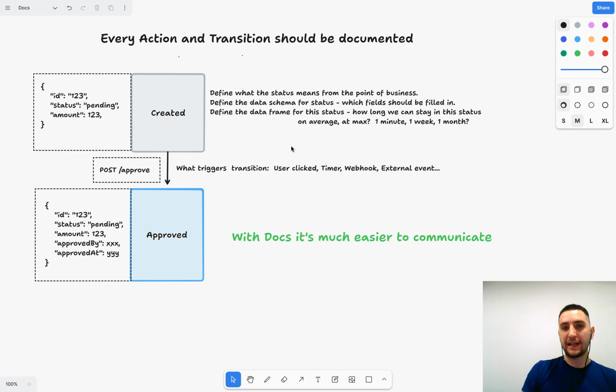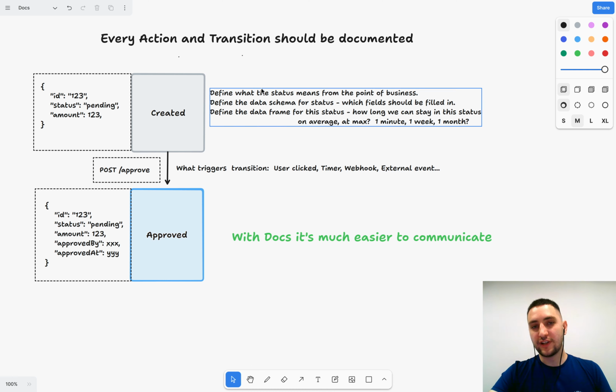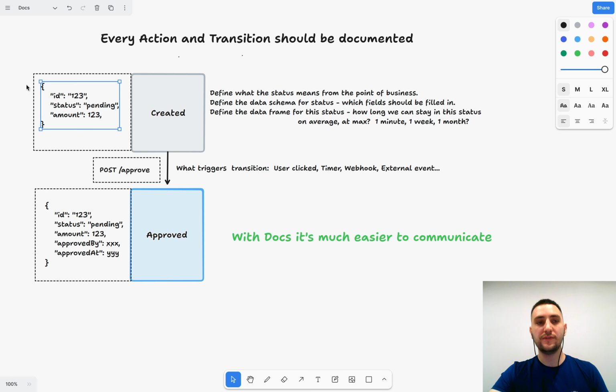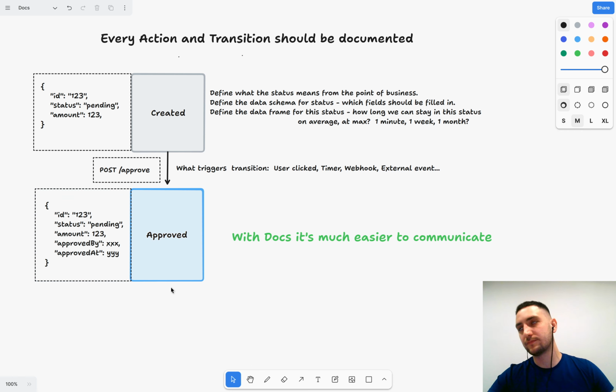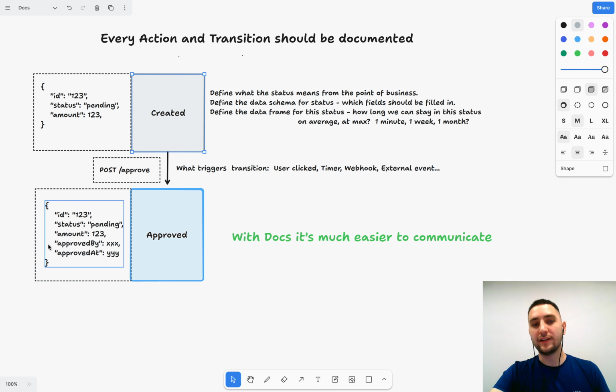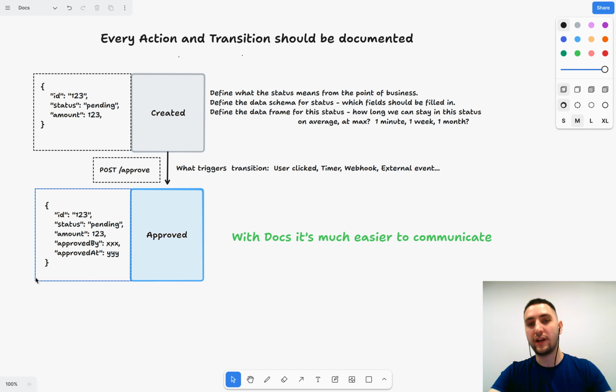When you have this diagram, it's not just a picture. You have to annotate it with certain information. You have to specify for each status what this status means, what fields of the entity would have to be filled in during this status. For example, for created, it's just 3 fields. For approved, it's going to be 5 fields. And for some other status, more fields could be added, but you would have to specify which fields are valid during which status. This makes support really, really easy because you could just look at this documentation and know at which point in time you have this information available to you.